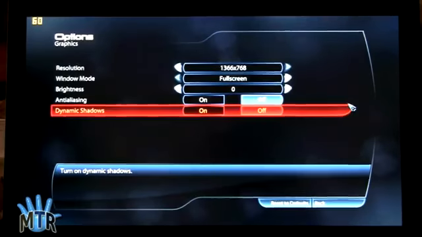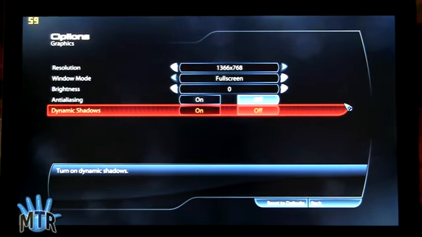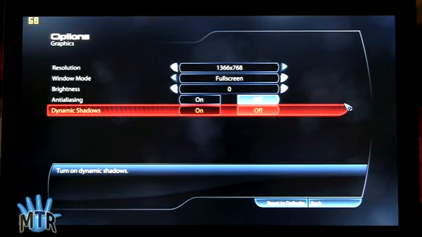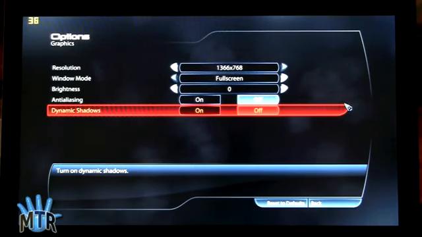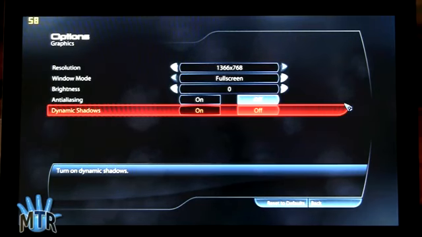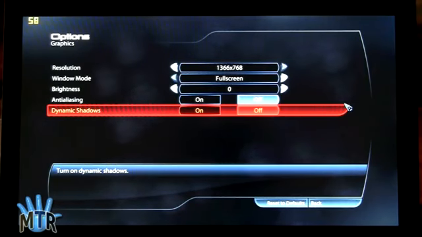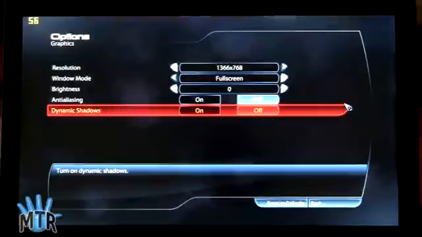Now we're going to test out Mass Effect 3, which is a very demanding game. It'll be interesting to see how it does. You can see our quality settings here. We've upped the resolution to native resolution, which is 1366 by 768. We're running full screen, and we have anti-aliasing and dynamic shadows turned off.